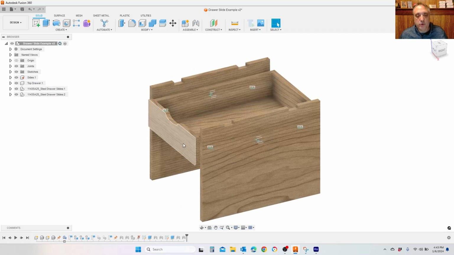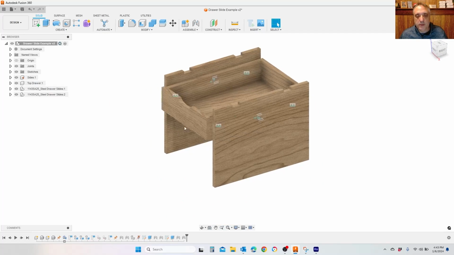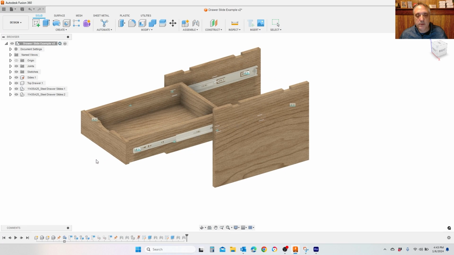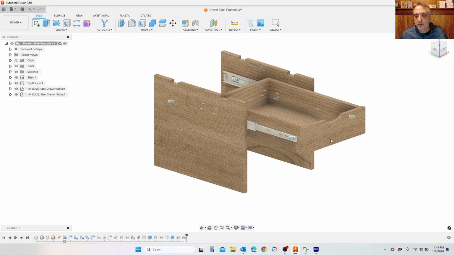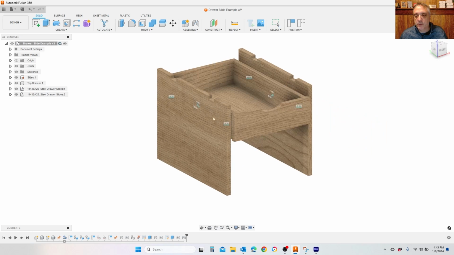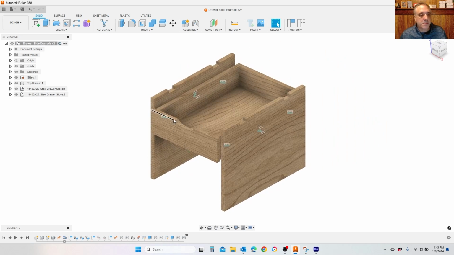So here we have our drawer, and if we move it, you can see it all slides out both sides, fully extension. So that's how you create the motion joints, and how you would do it with a part that you're going to bring in from, say, McMaster-Carr. A lot of times those are just not set up correctly to be done.